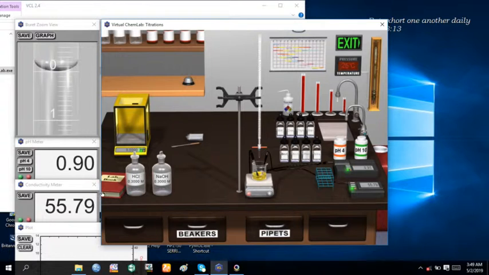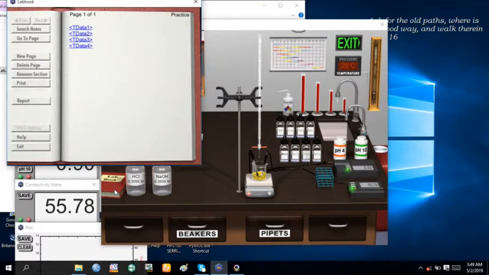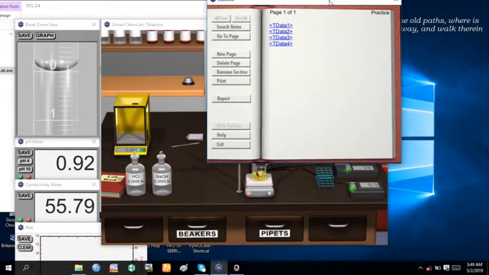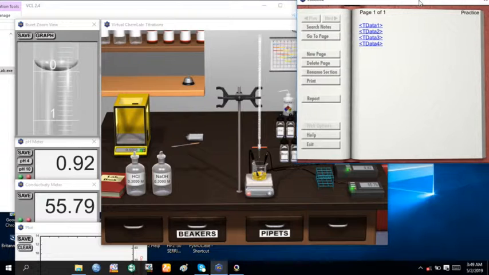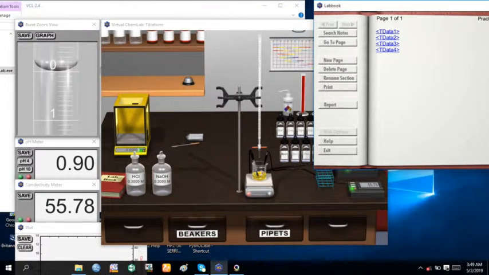We have to open the lab book in order to start the experiment so that we can record our data. Then on the zoom menu, you save. Then start the experiment by clicking on the orange stop clock.